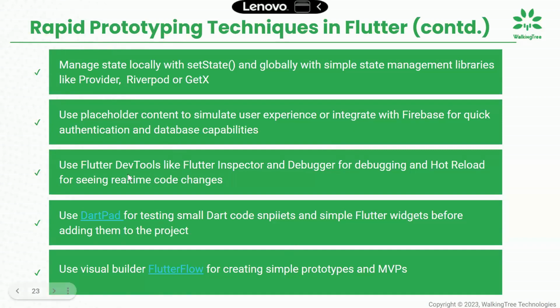Now, Flutter also gives us some dev tools, just like Chrome dev tools, the Flutter inspector and debugger. These we can use to check our bugs and correct them. So they are very, very handy.